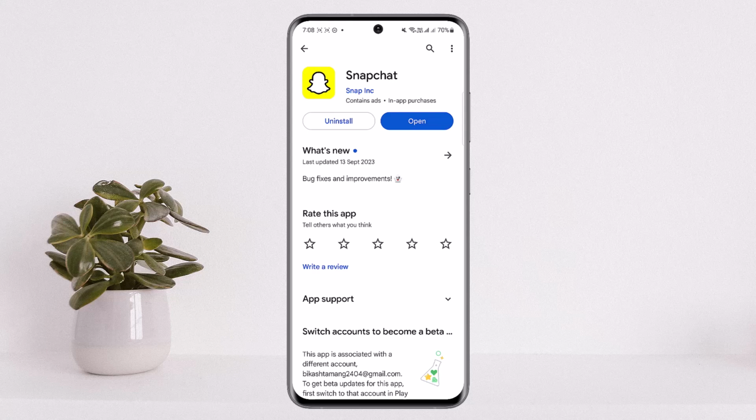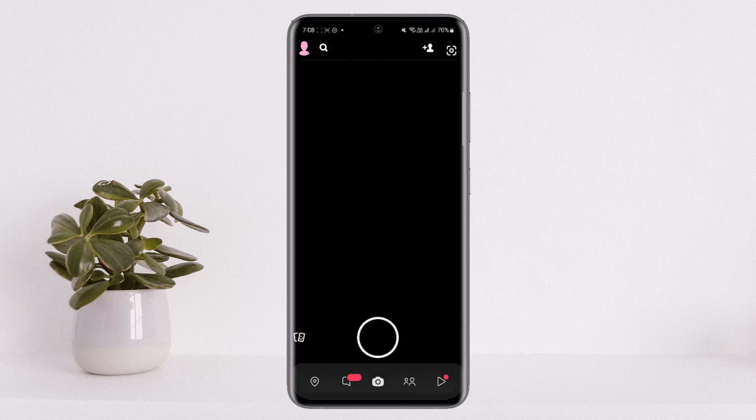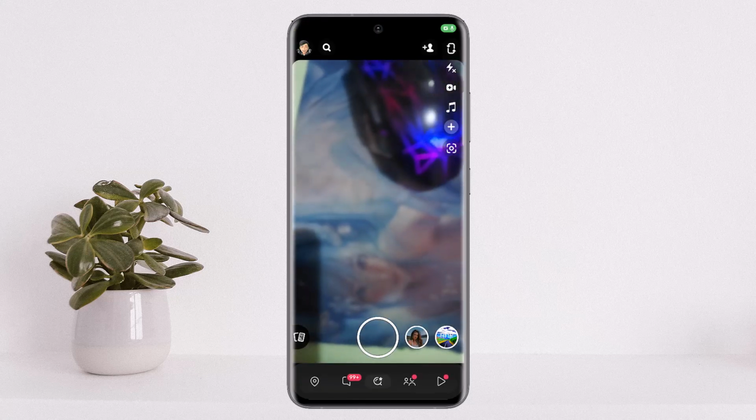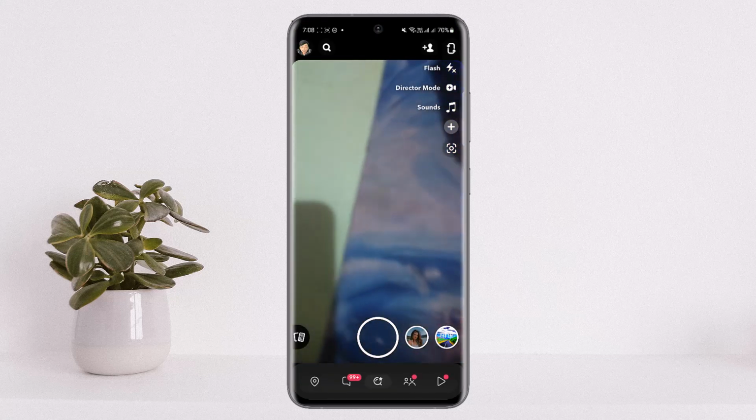Well, basically it's quite simple and easy, so let me guide you through. Now if you open up Snapchat, as you know, the Snapchat camera is a bit blurry, right? Now there is a quick trick on how you can improve it.